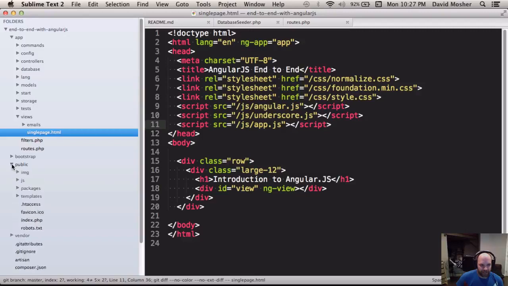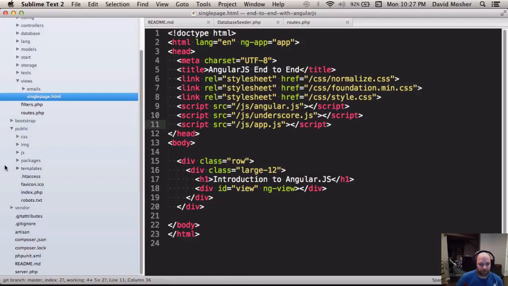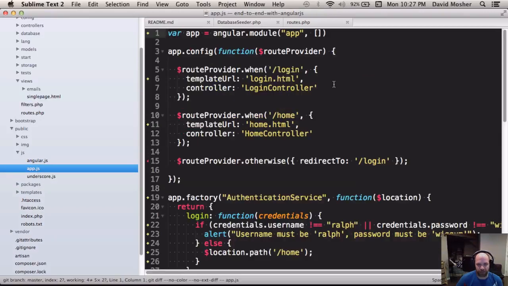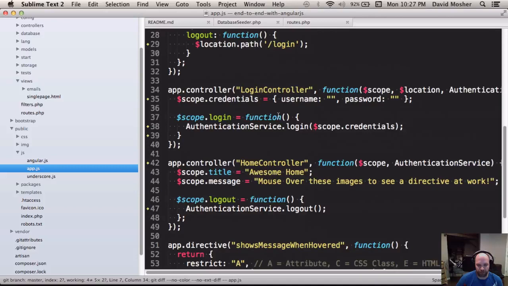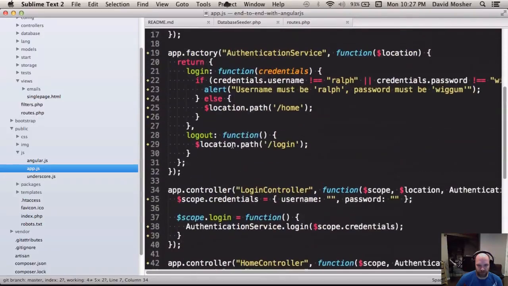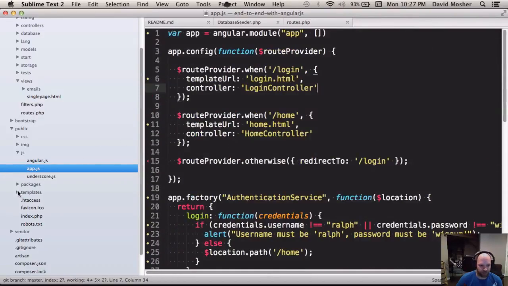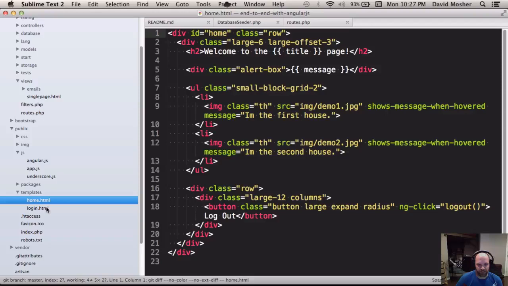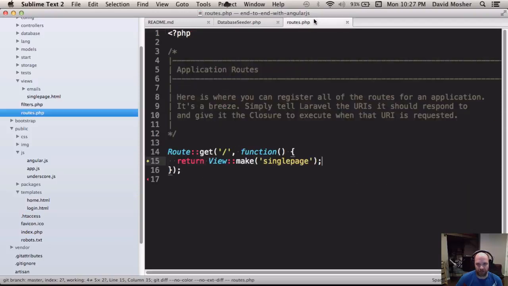And I've basically taken the assets from the first tutorial and stuck them inside of the public folder. So if you take a look here, I've got Angular, I've got our app.js as it existed at the end of the intro screencast. I've added underscore. I think there's one piece that we're going to use for that, so that's why I added underscore. And then here's our two templates, that home.html and that login.html.